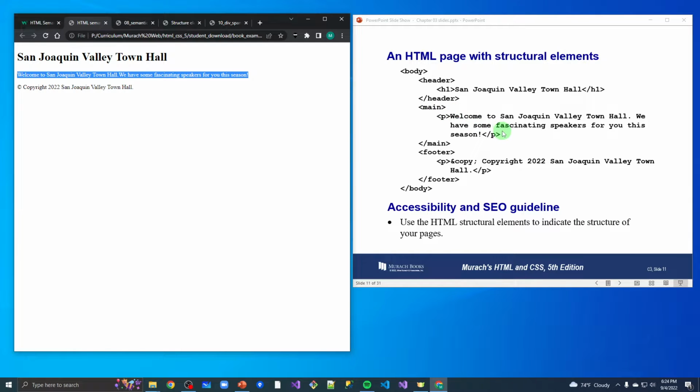They've taken that paragraph and surrounded it with a semantic tag that says, hey, this is the main section. And in this three-line web page, we have a footer, and at the bottom we have a small paragraph. It's using a symbol for the copyright symbol, copyright 2022, the San Joaquin Valley Town Hall. But that's contained in the footer tag, and those are all within the body.